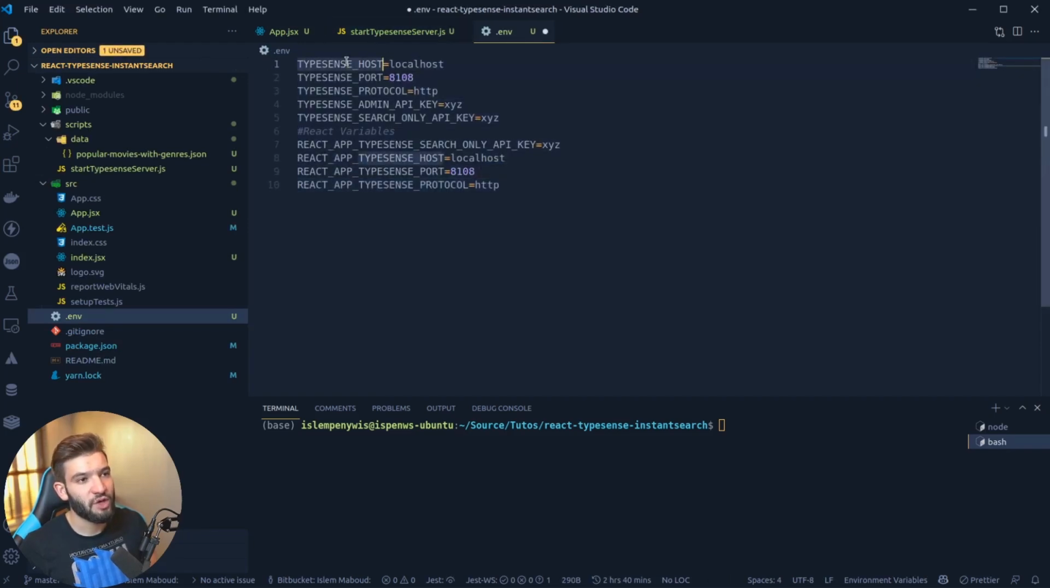We have the Typesense host, which is what the server host is going to be running on, and that's localhost. Since we're not deploying this in the cloud, we're just going to be running this locally. This is the default port where Typesense should run, so it's 8108. There's also the Typesense protocol, HTTP. There are a couple of other protocols, but the most common and perfectly working one is the HTTP protocol, so you can just go ahead and follow that.